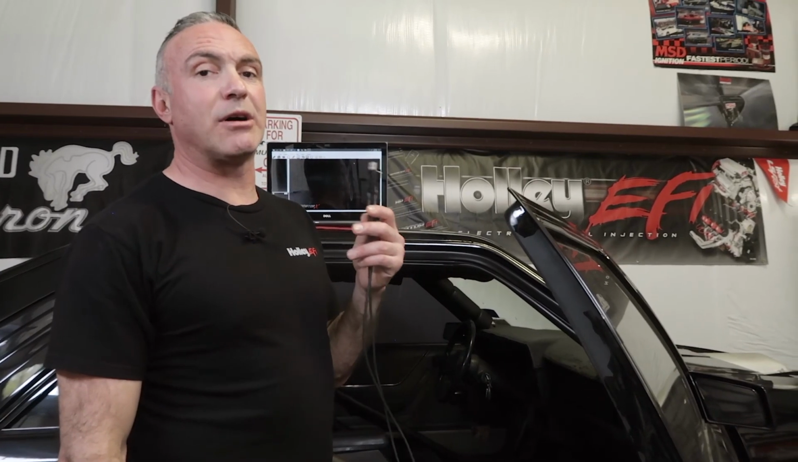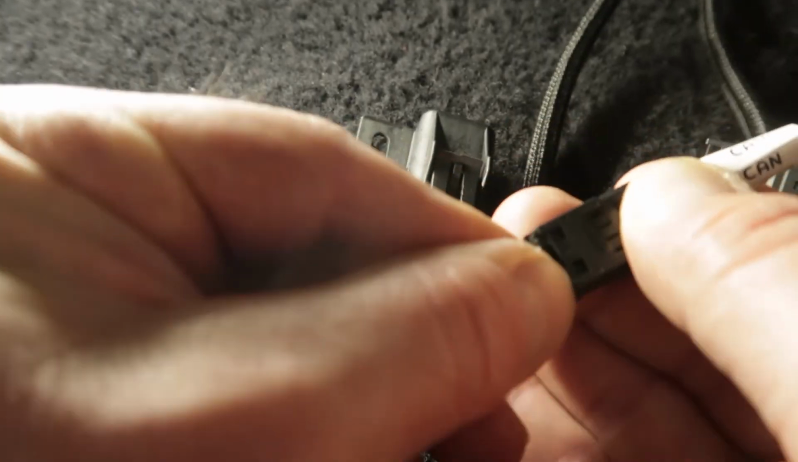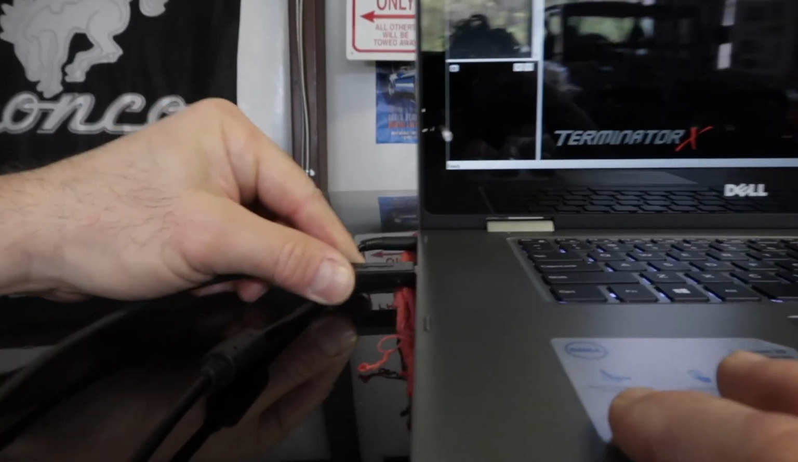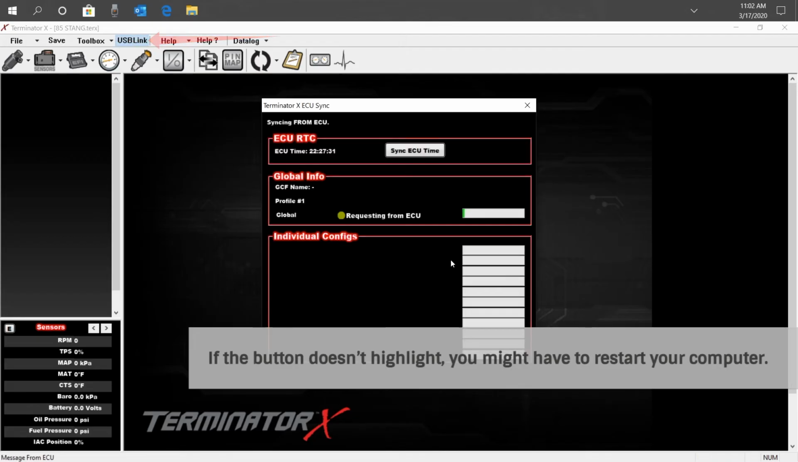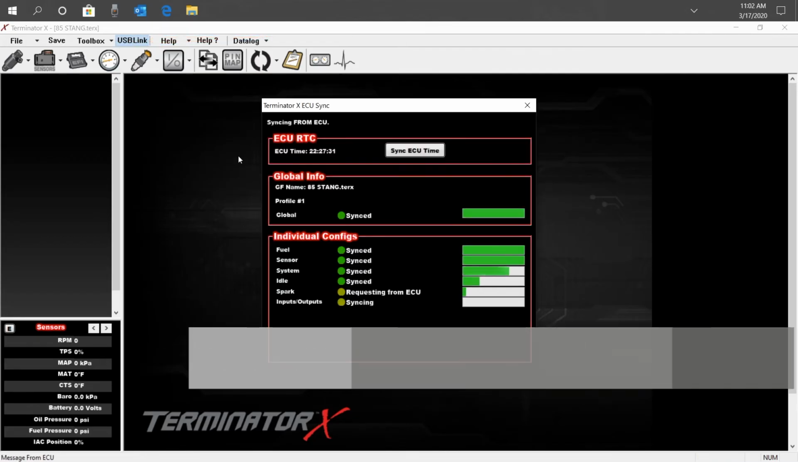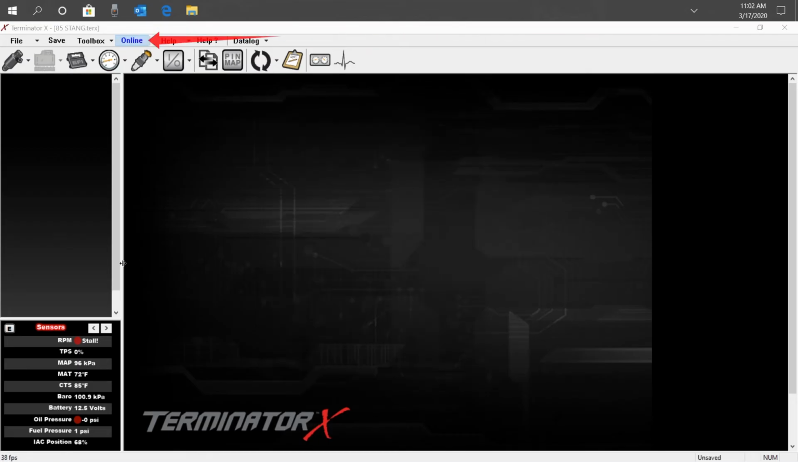All right, now that we've got our calibration uploaded to our Terminator X ECU, we're going to go ahead and connect our USB dongle. To connect our dongle, we'll have to unplug our handheld display from the CAN bus connector. As soon as you plug in the USB connector, the USB link button on the Terminator X software should highlight. Go ahead and click on it. Once the calibration downloads to our software, the USB link button changes to online. We can now interact with our ECU in real time.